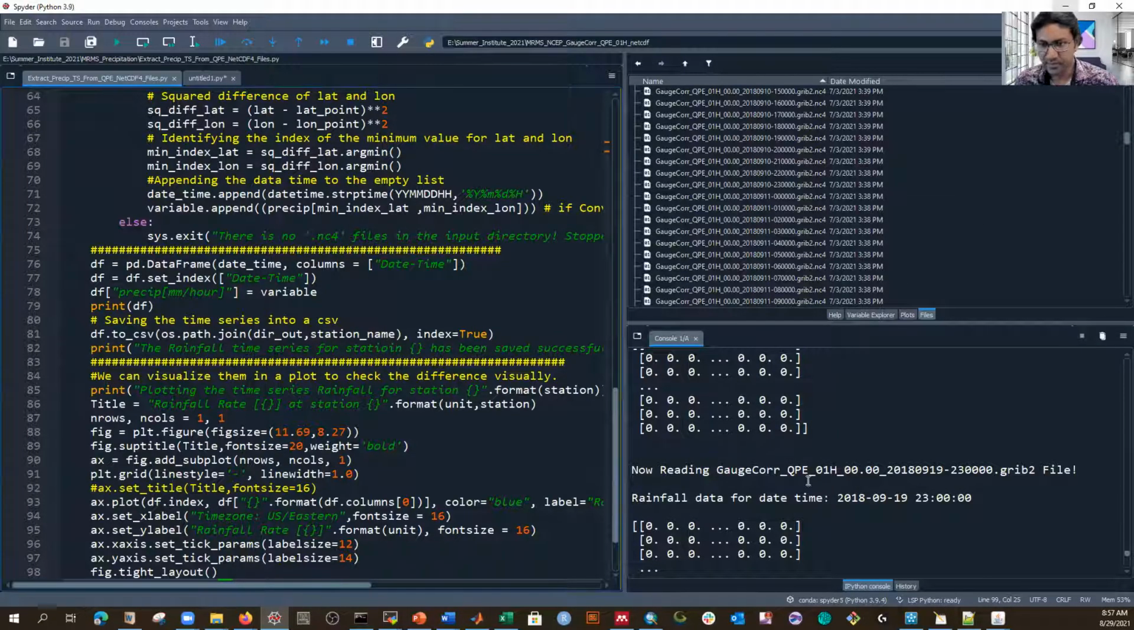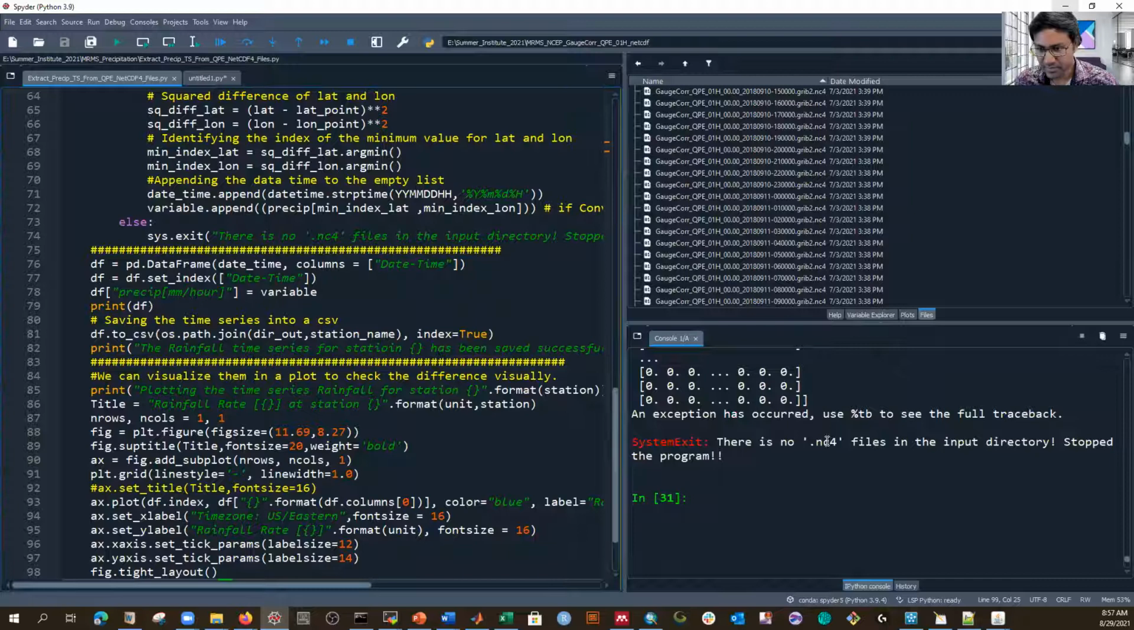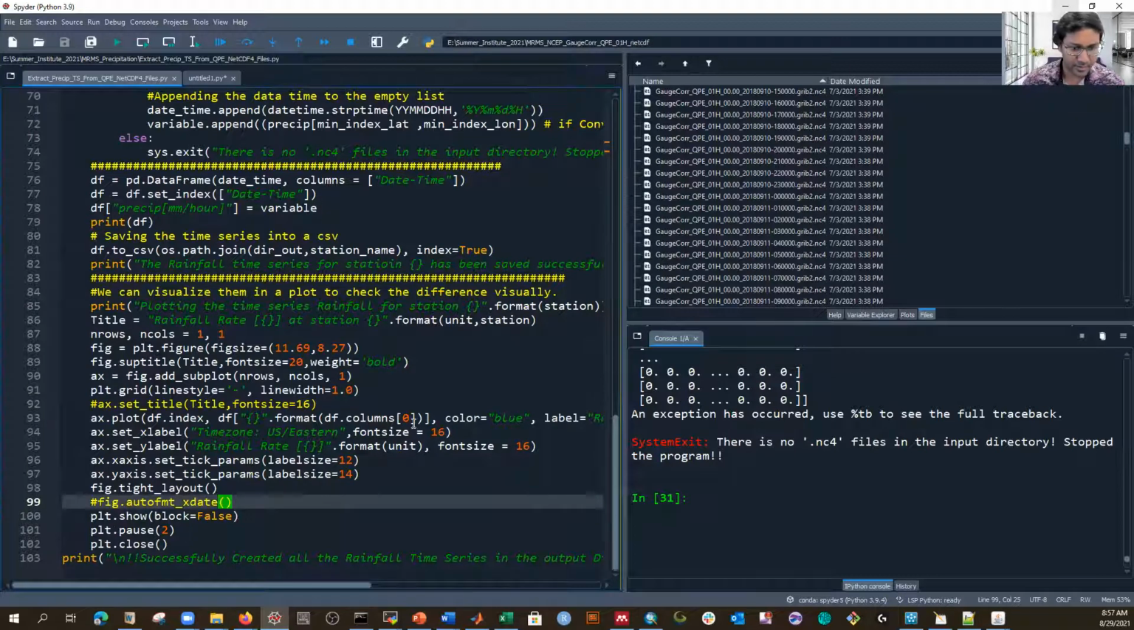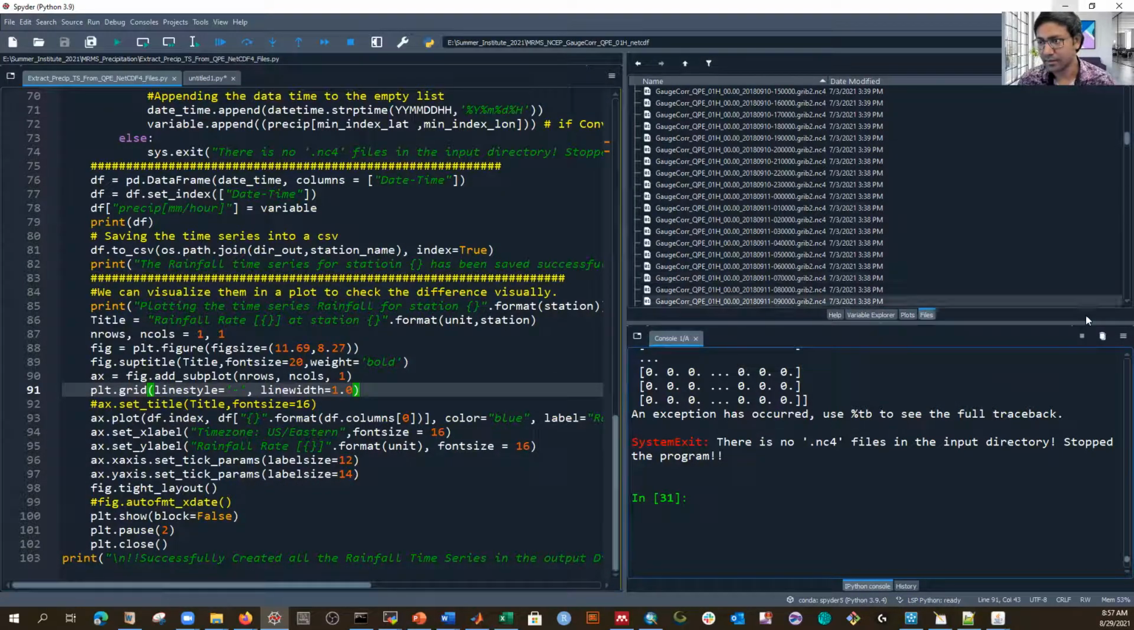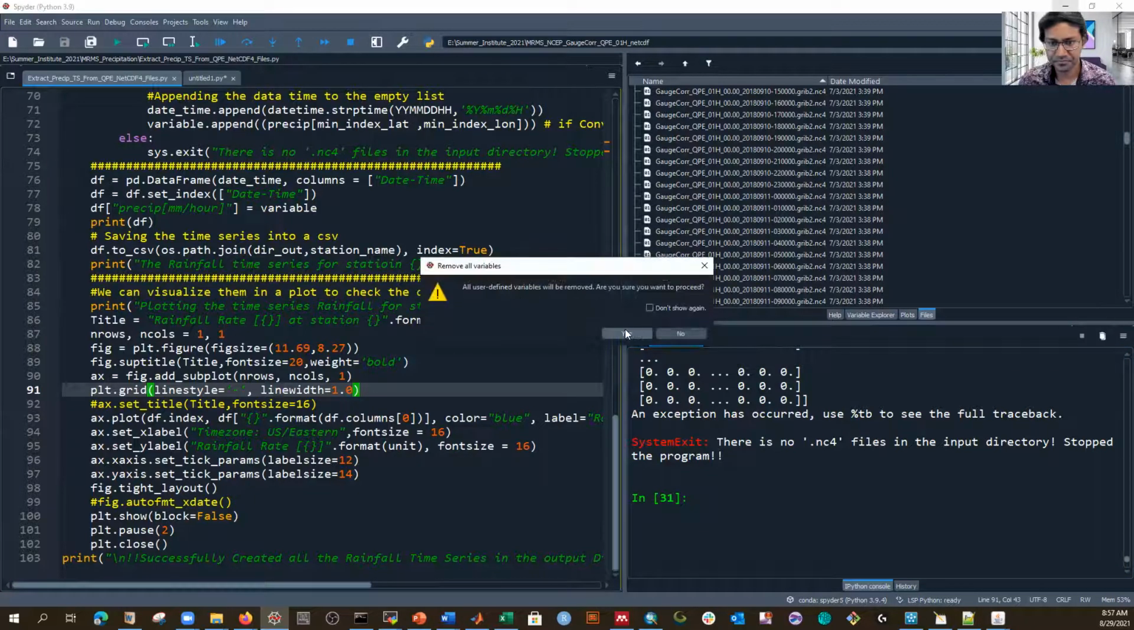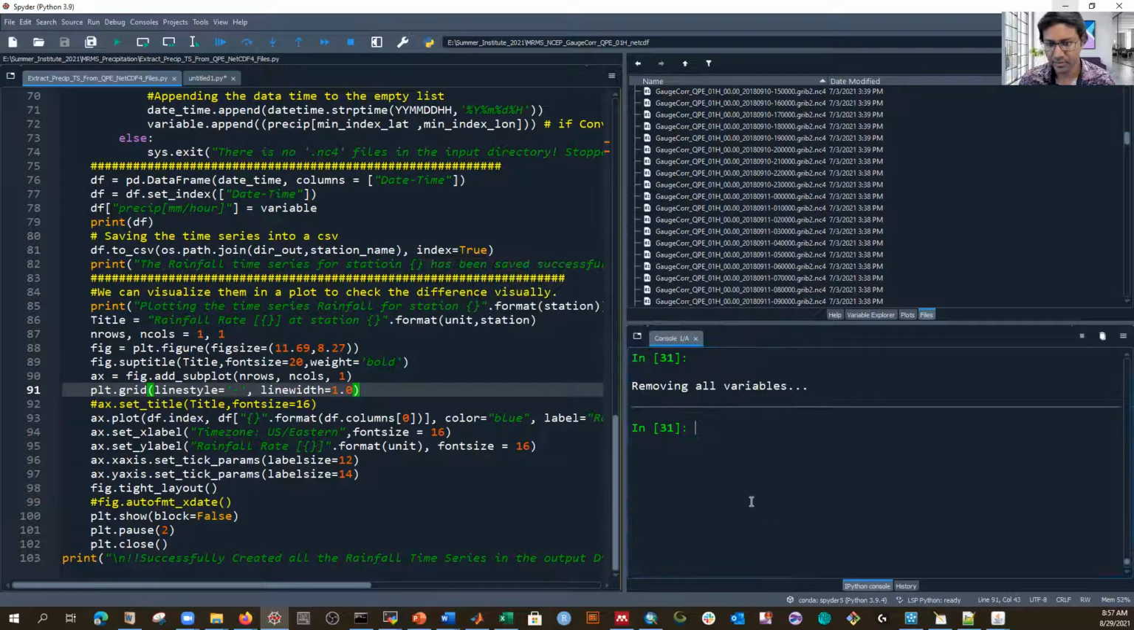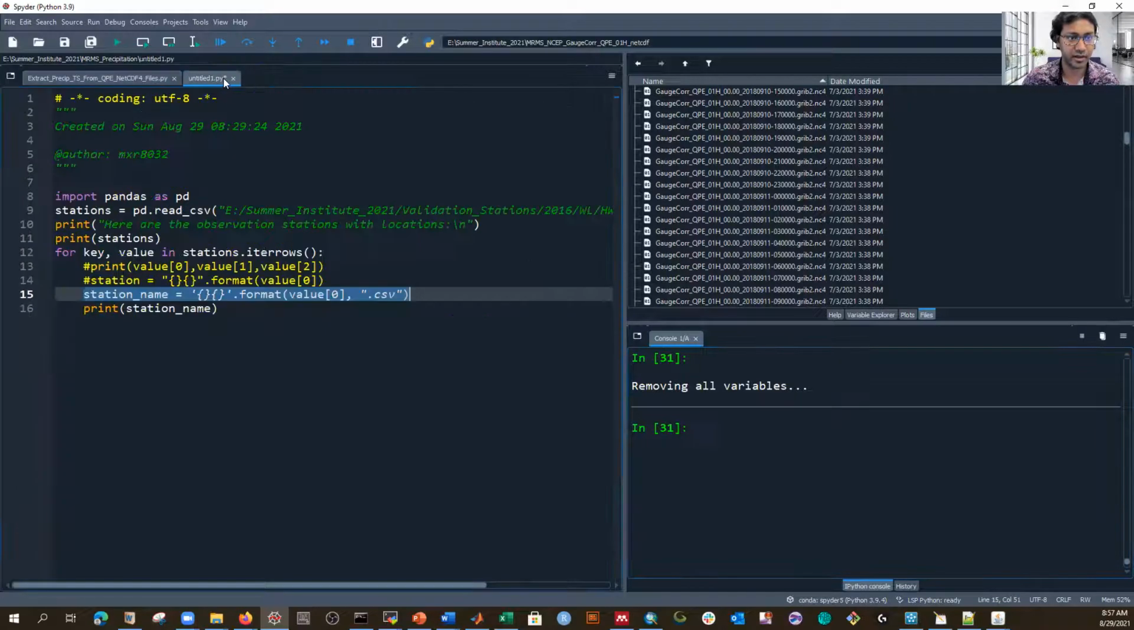But why it didn't run? It is showing exception occurred. Use tab to see all this. Okay, I don't need to see because I know what happened. There is nothing wrong. I can't see anything. Everything looks okay. And if I just clear all these variables and remove all these things, let me just run it again.